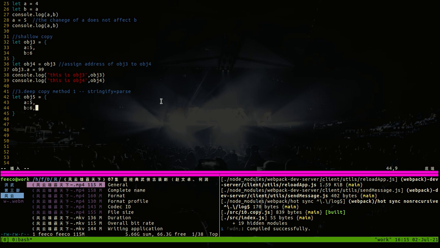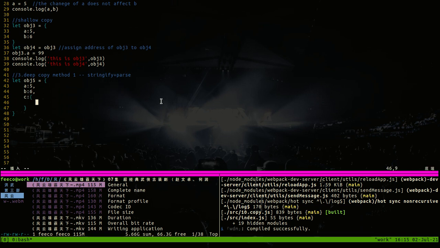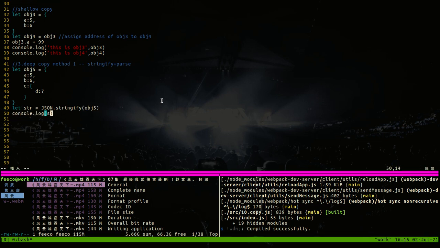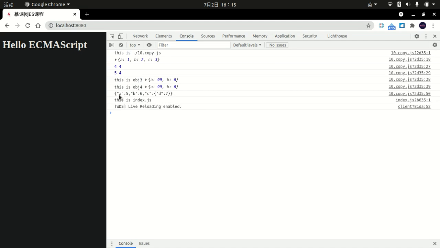Give it a C. C is an object. C has an attribute D7. So what does stringify do? You use it this way: select str, string object 5, JSON.stringify before the object, so like str. See, A5, B6, C, D7. So what does this do?